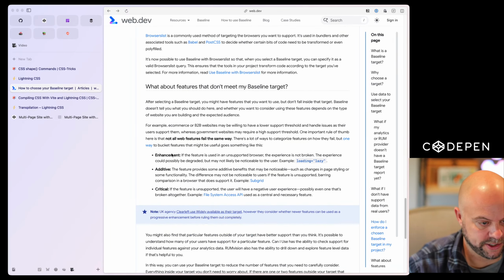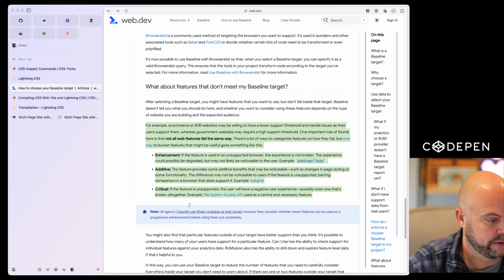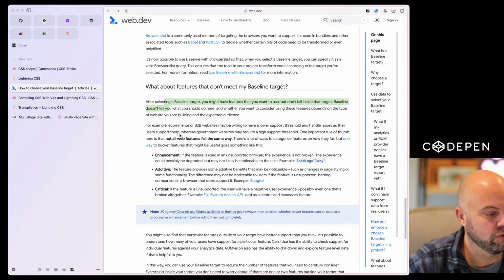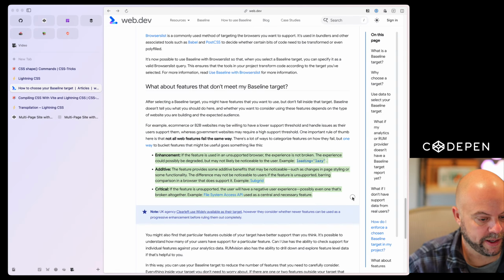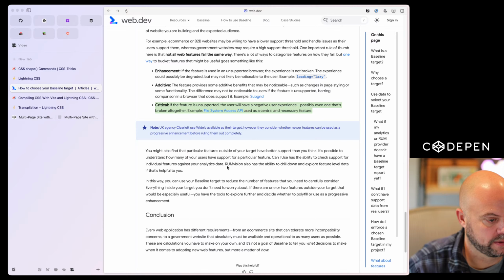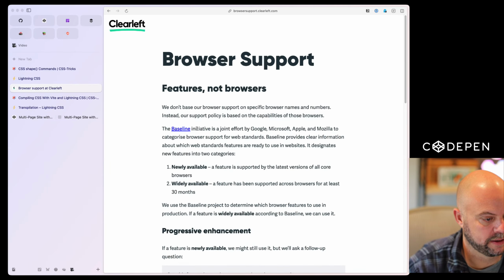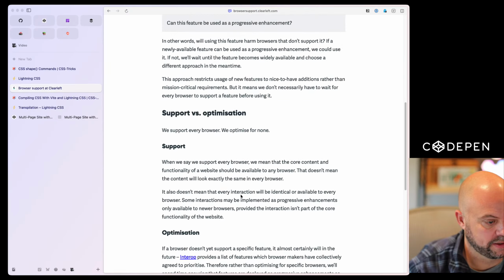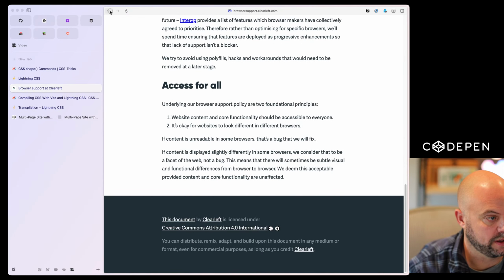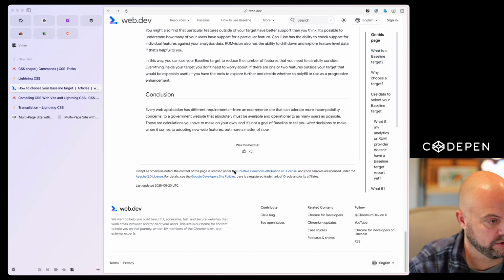What about features that don't meet my baseline target? Well, then you have to figure it out. Is it progressive enhancement, so it doesn't matter anyway? I really like this. What is happening here? Is it critical? Then you got a problem. ClearLeft uses, oh, interesting. So ClearLeft, pretty trustworthy thing here. They use widely available. That goes a long way for me to agreeing with that.